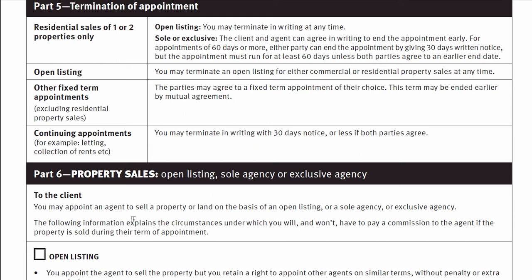Under part 5, termination of appointment, they've included a more comprehensive definition of when you can terminate as a property owner, and they've also put open listing expressly in here, other fixed term appointments and continuing appointments when they may be terminated. These are all things that were in the legislation that they haven't changed. However, they're there more as an interest and for the information of the property owner.